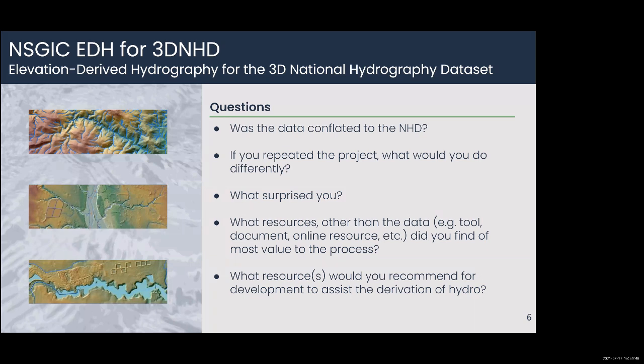The inaccuracy of existing culvert data, we knew that a lot of these were collected with GPS units out in the field, so we thought they'd be spot on, and it just wasn't always the case. And then the lack of success in automatically determining culvert locations, that was surprising as well. And then finally, in the back end, the mismatch between the existing NHD and the elevation-derived hydrography, and how off they were in some places.